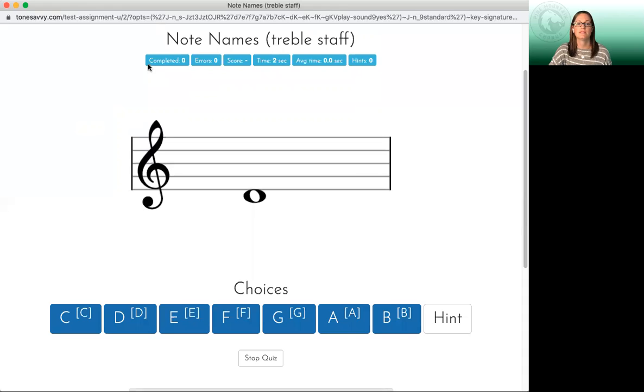And up at the top, you'll see it says completed. We haven't completed any yet. Errors, none. The score, you can see how long you've been doing the activity, the average time it takes you to answer the questions, and how many hints you've used. So down here at the bottom is where your buttons are, and you can see the big letter C, and in brackets up here, it tells you that if you click the key C on your keyboard, it'll push this button, D for D, E for E, and so on.